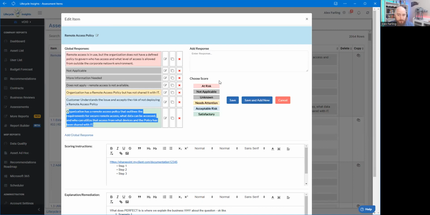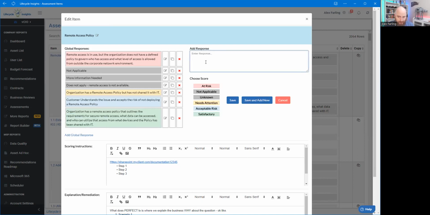When you go to add a response, you need to do 2 things. You need to type in the actual response that you want to have. So if this is a red answer, then I'm going to spell out why the client's failing. I'm going to mark this as at risk, so I'm going to show that this is a problem. And then I'm going to click save.